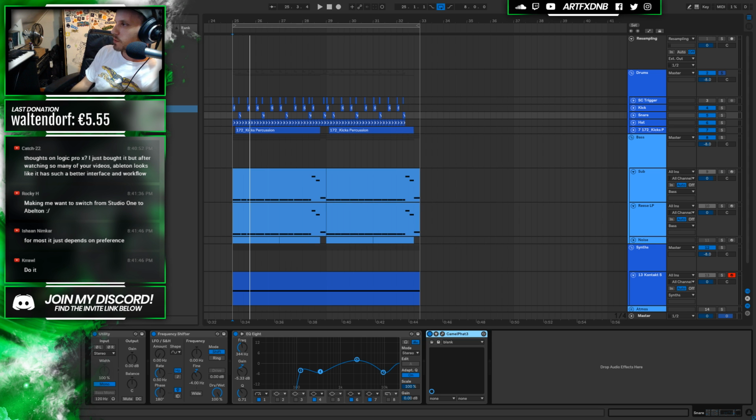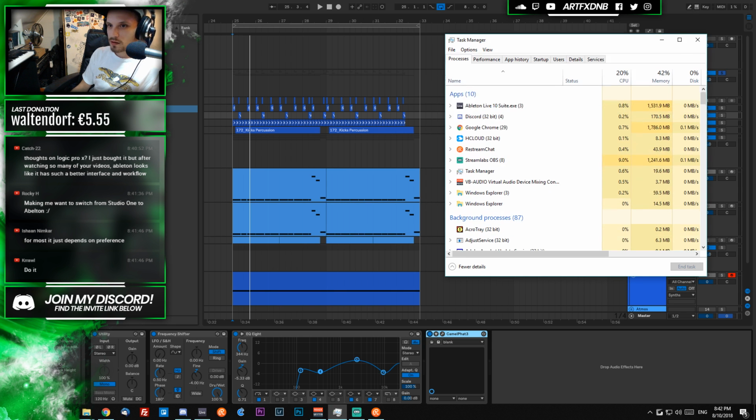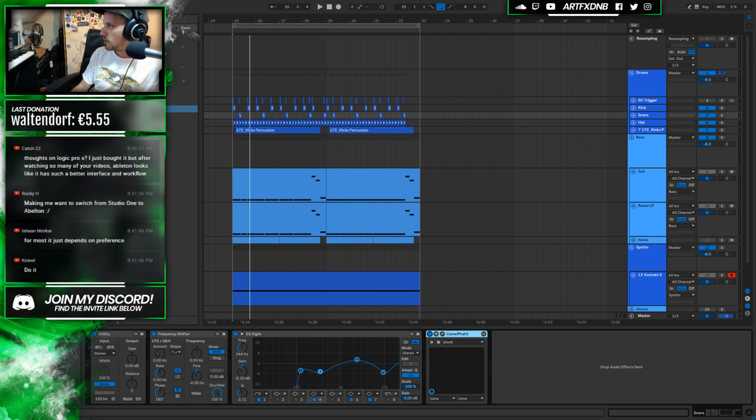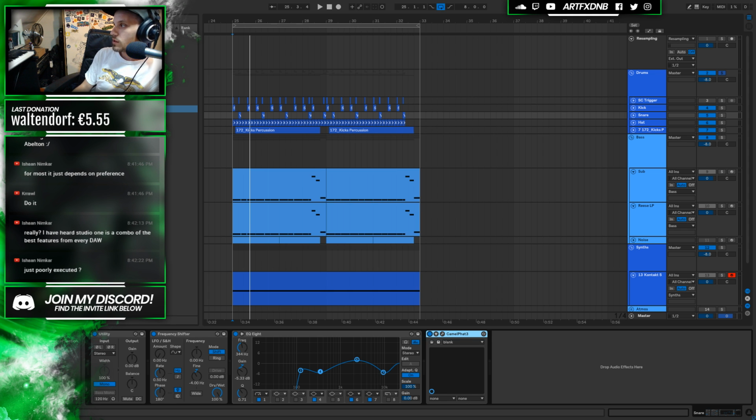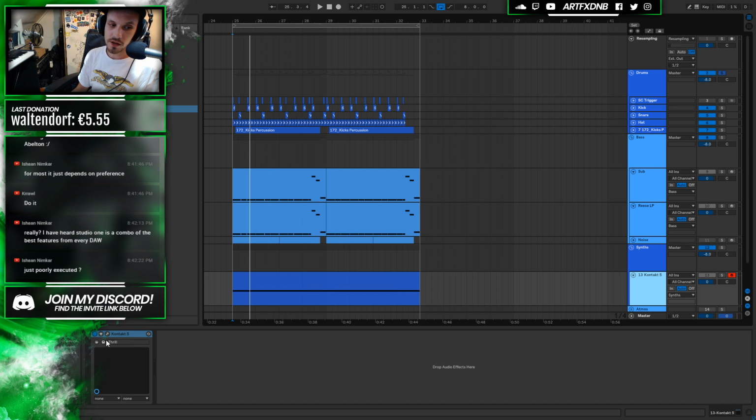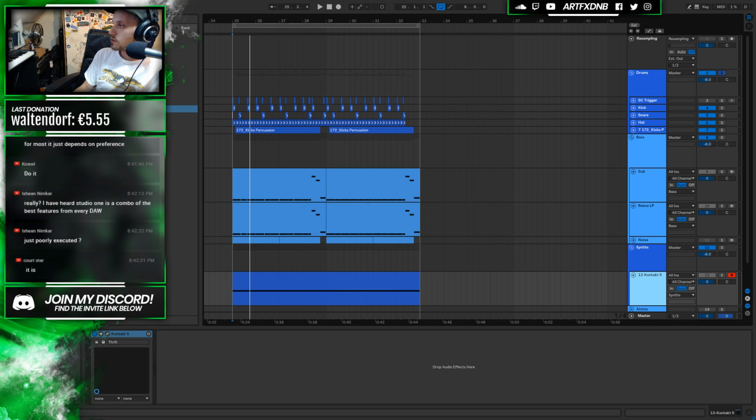Ableton 10.2 gave me mad memory leaks. I've actually updated today, and I have not yet had any issues. Let me check. I'm using 1.5 gigabytes of RAM, so that's not too bad, because I also loaded some Kontakt stuff here. And I have 32 gigabytes of RAM, so I'm going to be fine anyway. But I have not had any issues.